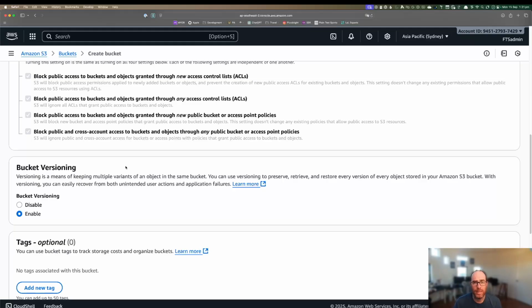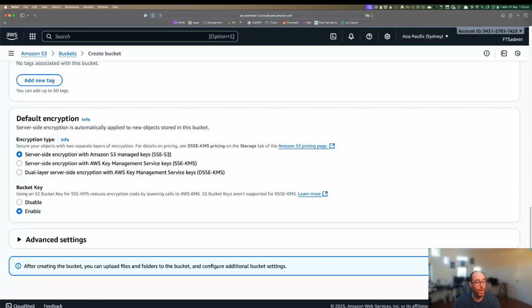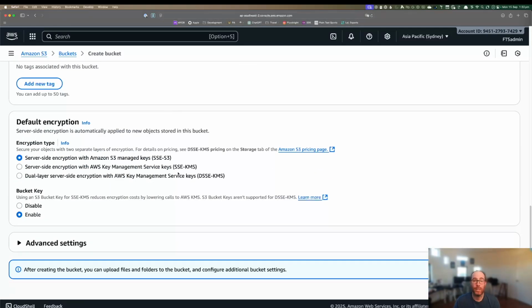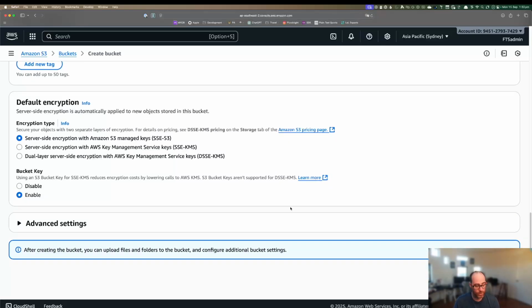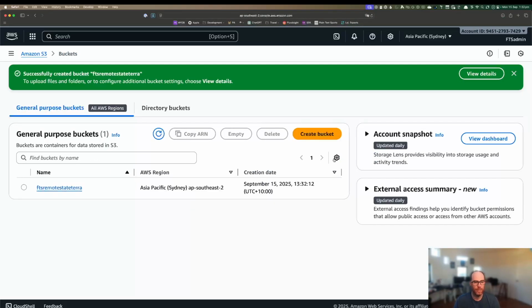OpenTofu highly recommends having versions switched on in order to be able to roll back in the event of a catastrophic failure. We're going to ignore the tags, and we're going to leave the encryption settings as the defaults, and we can go ahead and hit create bucket. And there we can see that our bucket's now been successfully created.